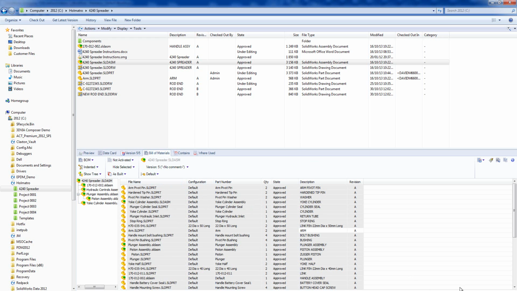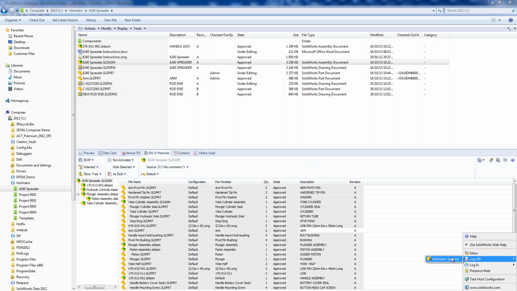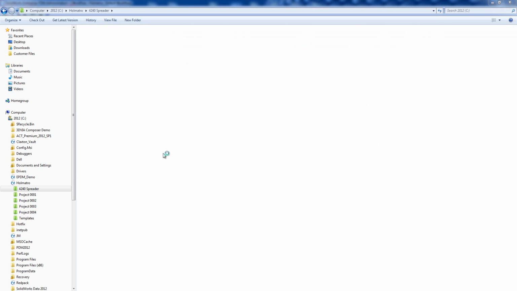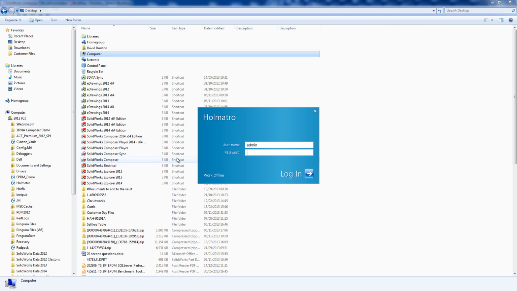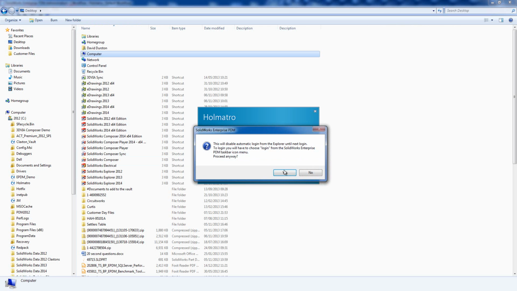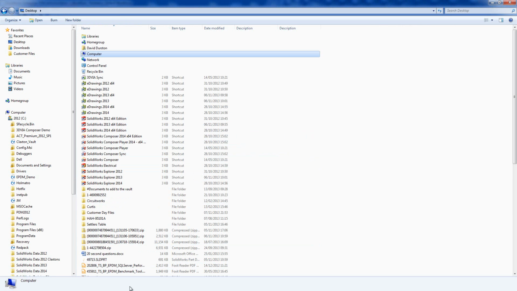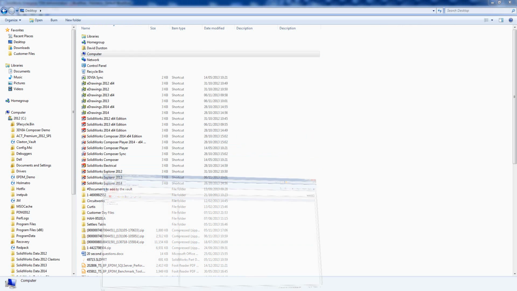I'm now going to just very quickly log out of the Vault. So again, it will close itself down and I get kicked back to the desktop. I get warned about logging out. The reason I've logged out is that I want to jump very quickly into the web interface for this.